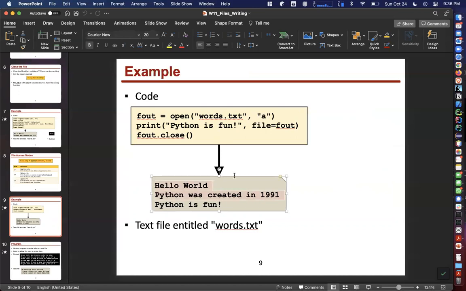And then on this open and close, which we call a file writing session, open and close pairs of session, now we are adding to it Python is fun. So this is a way of preserving what was already in the file.